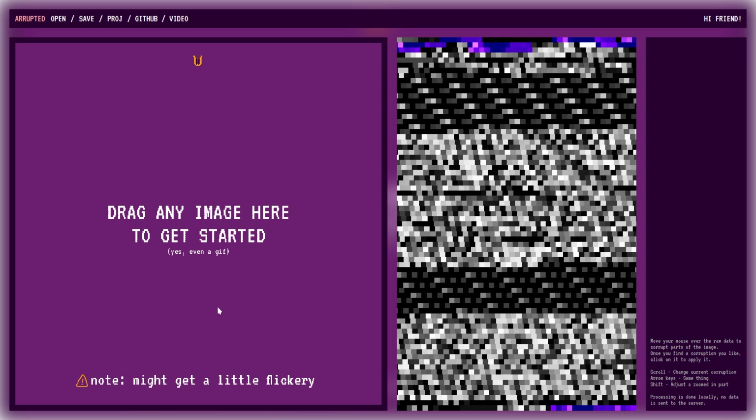But let's get started. So on the left, you have the image. If you open an image, it's going to appear here. And on the right, you have the raw version of the image. This is actually how this image is stored in the file on your computer. And what you're going to do is move your mouse over it, and that's going to let you see different kinds of glitches and stuff. Just move your mouse around.